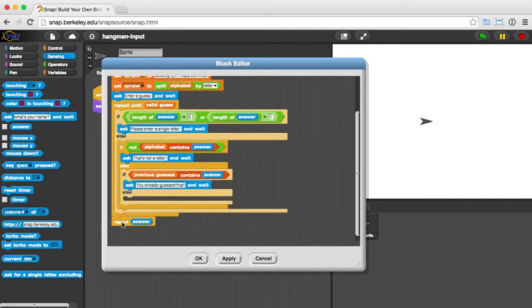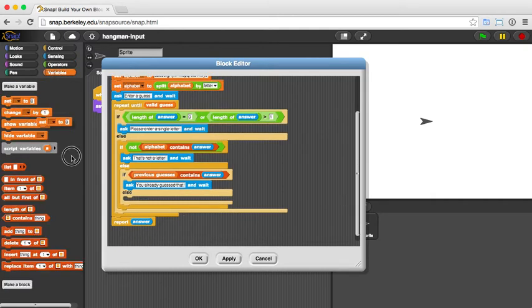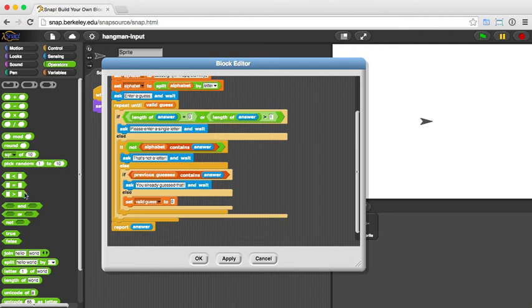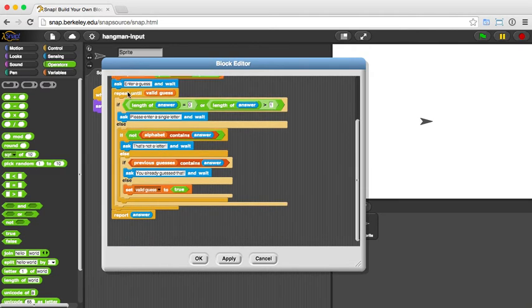So what do we need to do to be able to stop repeating? Well, we need to set valid guess to true. Once we've made all of these other checks, we now know it is a valid guess. We can change the value of valid guess, and repeat will no longer repeat because valid guess is true. Repeat until true.